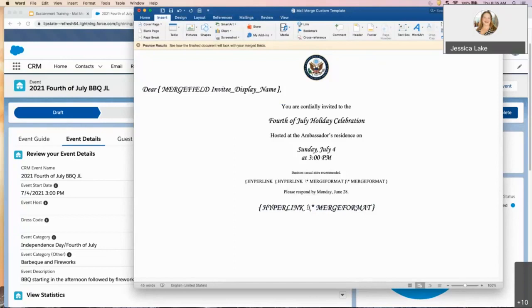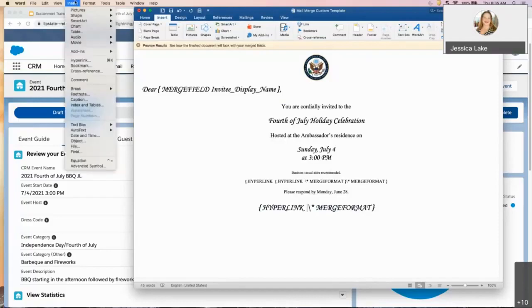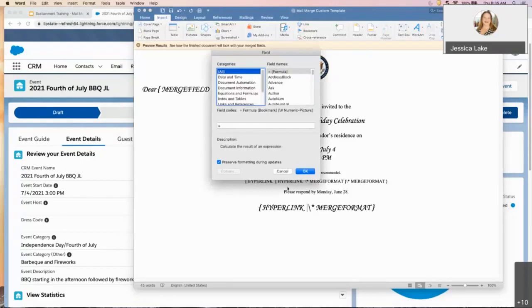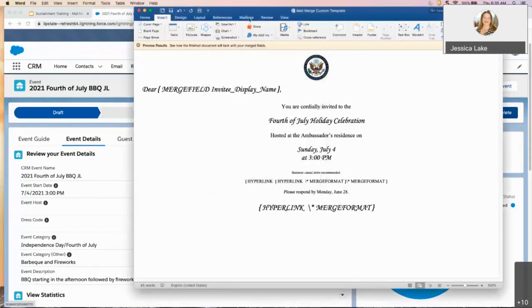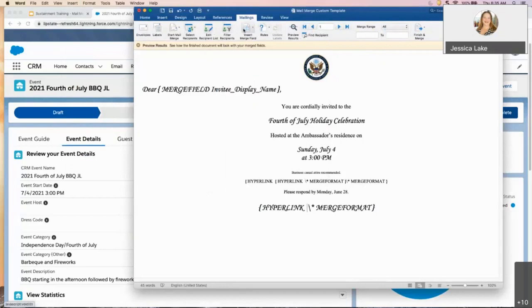And then I want to insert my field for the RSVP link. I mean, the QR code. So back to my fields insert here. Oh wait, here we go. I know what I'm doing now. Insert merge field, QR code URL. And then I also see where I messed up in here. I was just doing the hyperlink twice.